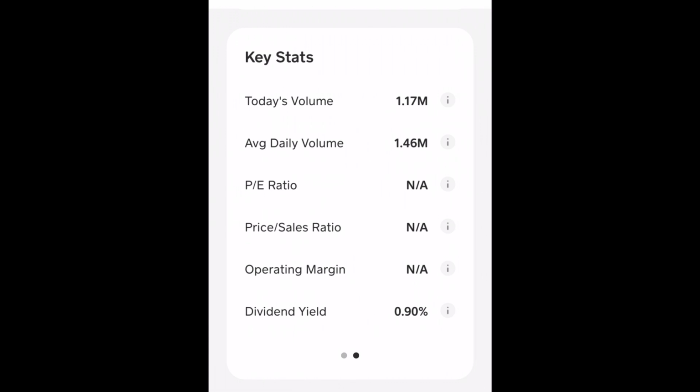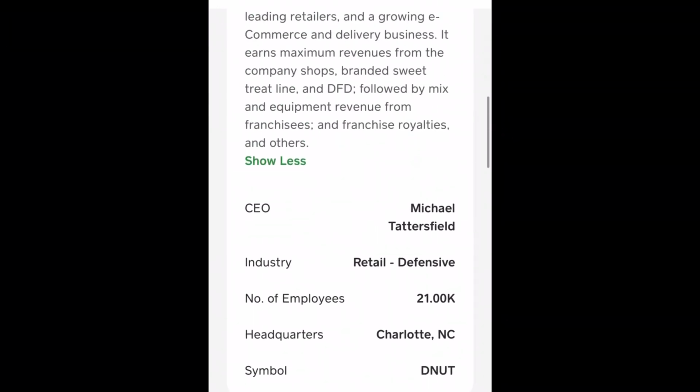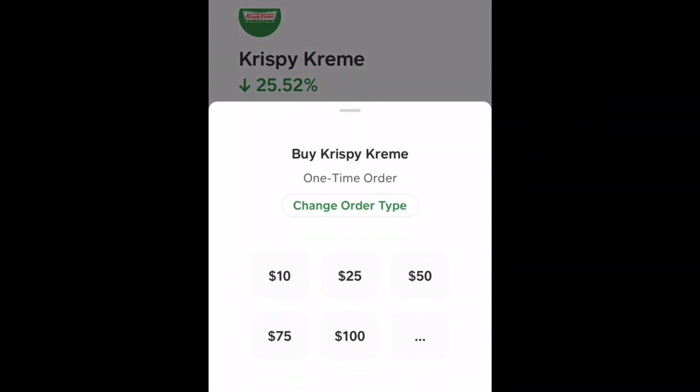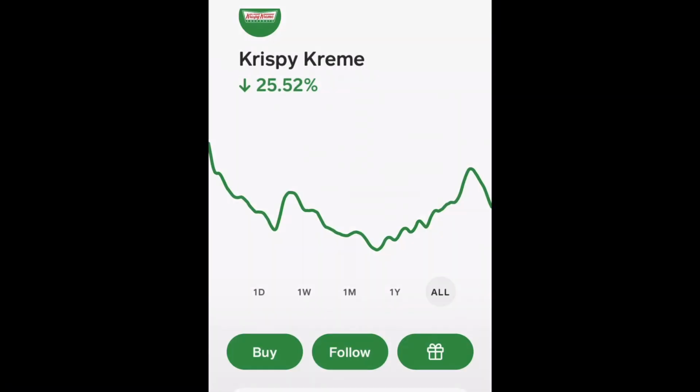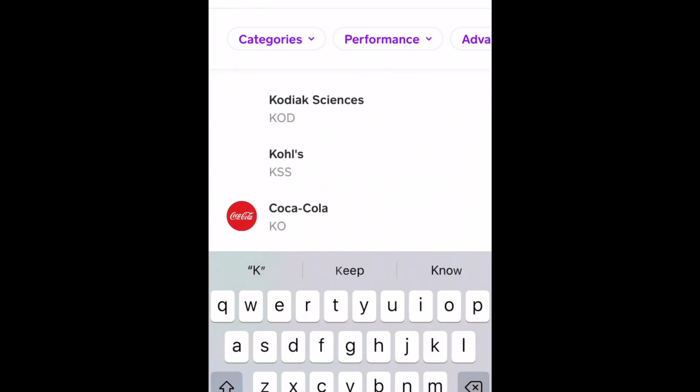They also do pay a dividend of almost 1%. Not a very impressive dividend, but for some people it's good. For some people, they might want a higher one. So if I wanted to invest in this, I would go to the section that says buy. And in here, I would manually type in the amount. Again, with CashApp, you can invest as little as $1. For me, however, I'm not going to invest in Krispy Kreme.